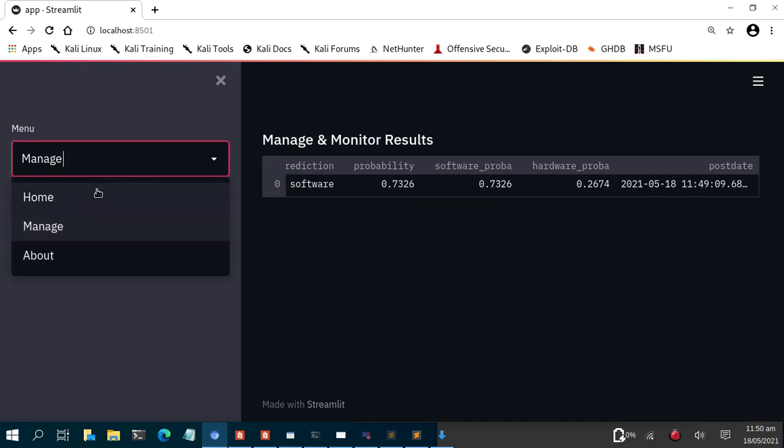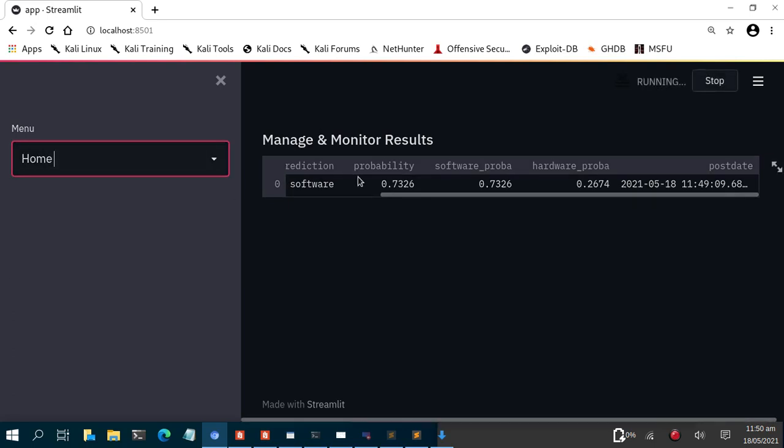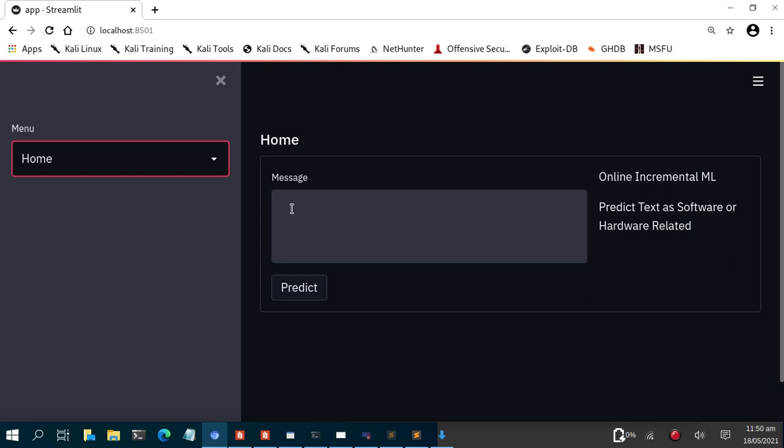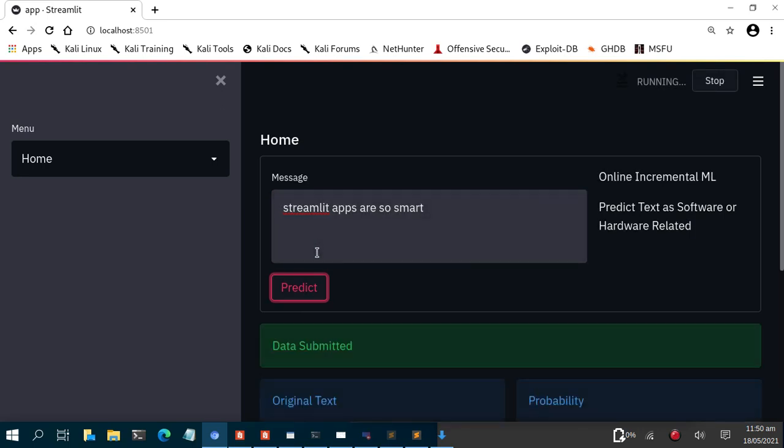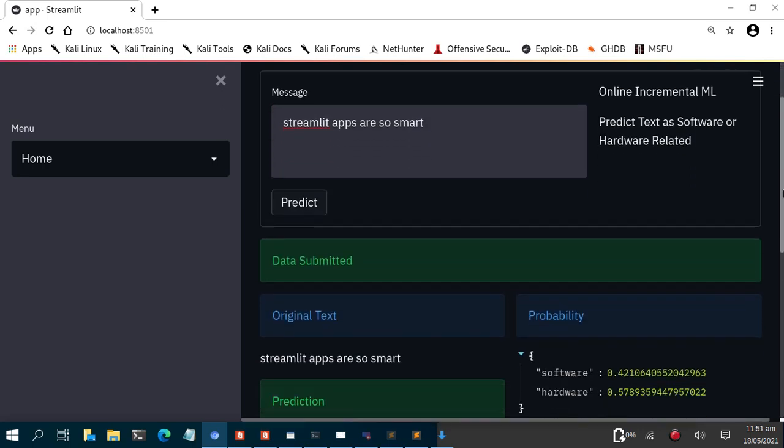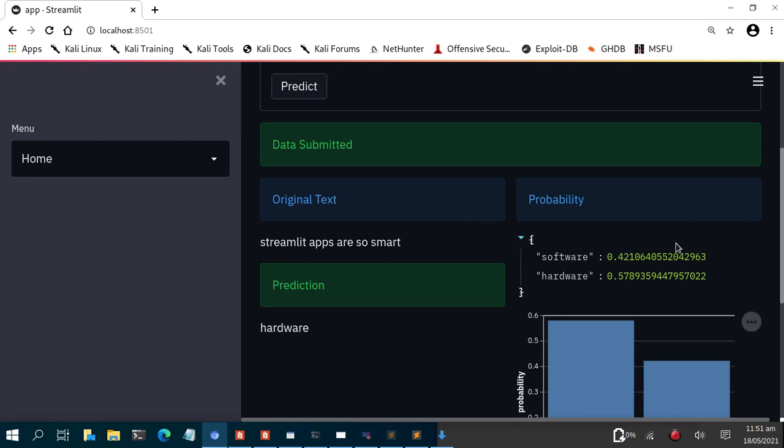Let's add in another data. So I'll go back to the home and let's put in something different. So let's call that, Streamlit apps are so smart, right? Something like that. So click on this. Hopefully this is going to be a software, but it can also be a hardware anyway. It's hardware. I don't know why it's given us hardware, but anyway, it has been stored.